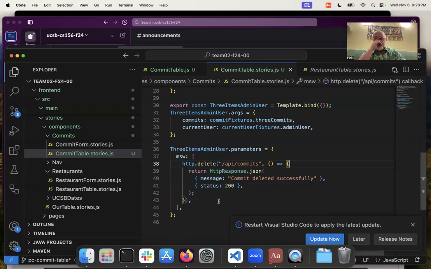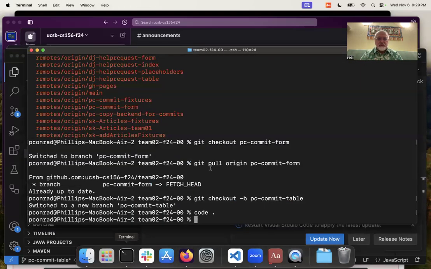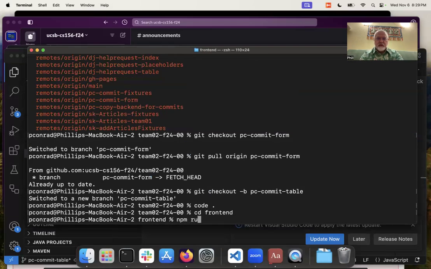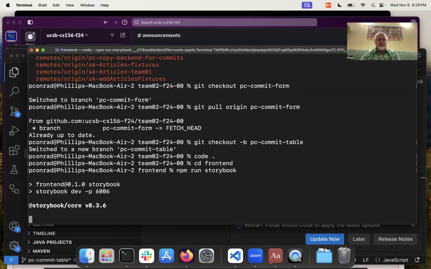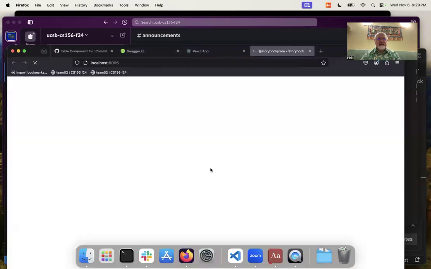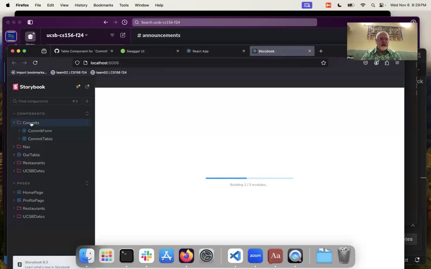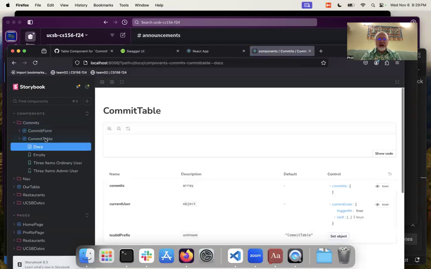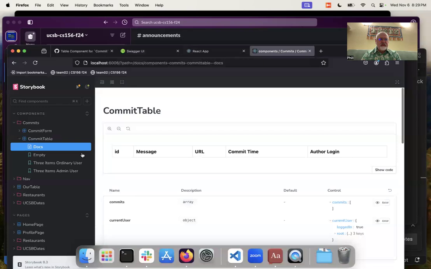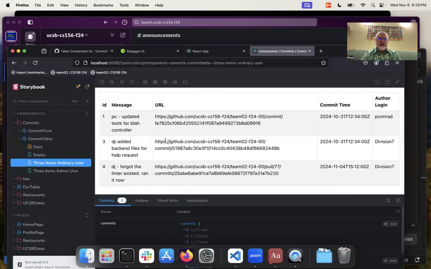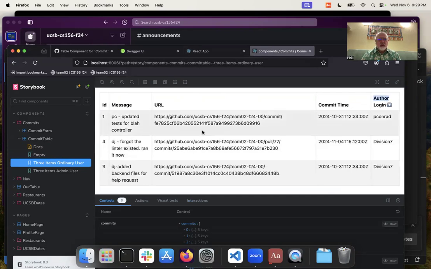All right, we now have a story and we have a component, so we should be able to try it. Let's go into our front end directory and do npm run storybook, and let's see what we get. Under commits, we've got our commit form. Now we also have a commit table. There is an empty commit table. Here is one that has 3 commits in it, and you can see I can sort, I can sort, I can sort, I can sort.